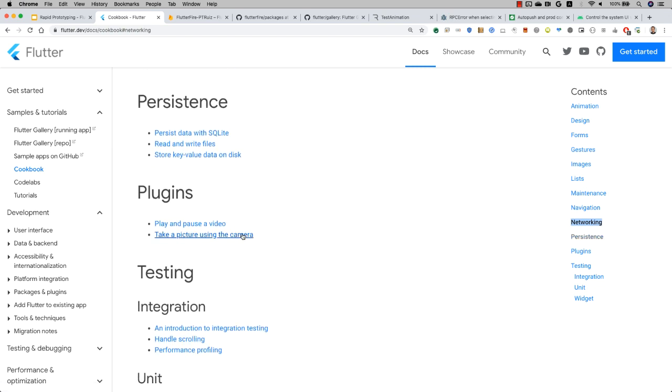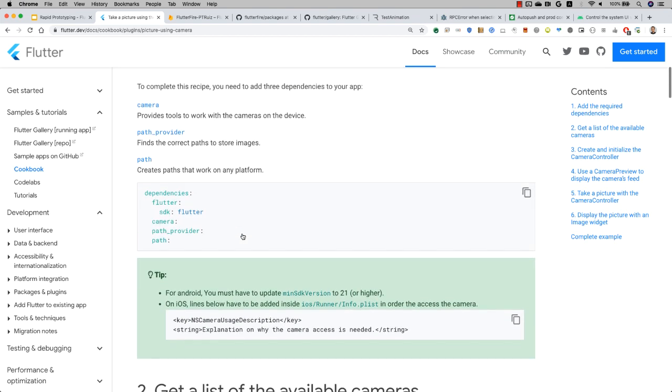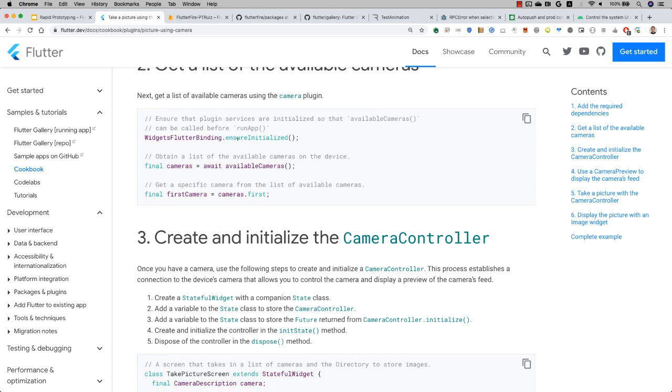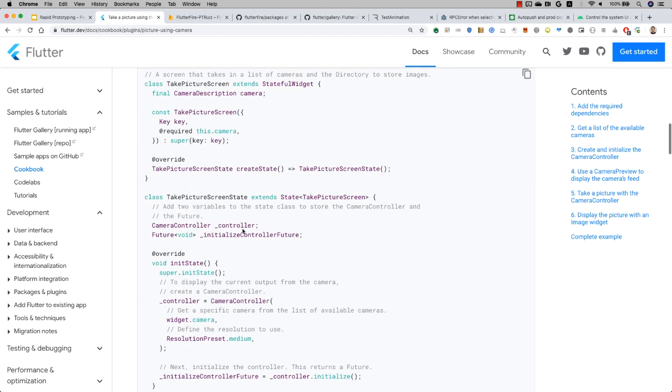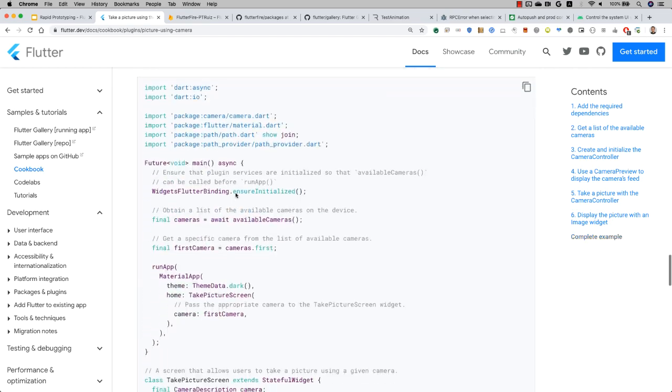And so if we just go into that, we can see that they have all the code available and ready to go, so you can just put that into your applications when you need it. So they actually go over what the dependencies are going to be, making sure you actually have the cameras available, using the camera controller, the preview, and a few other things that are just really simple to use.